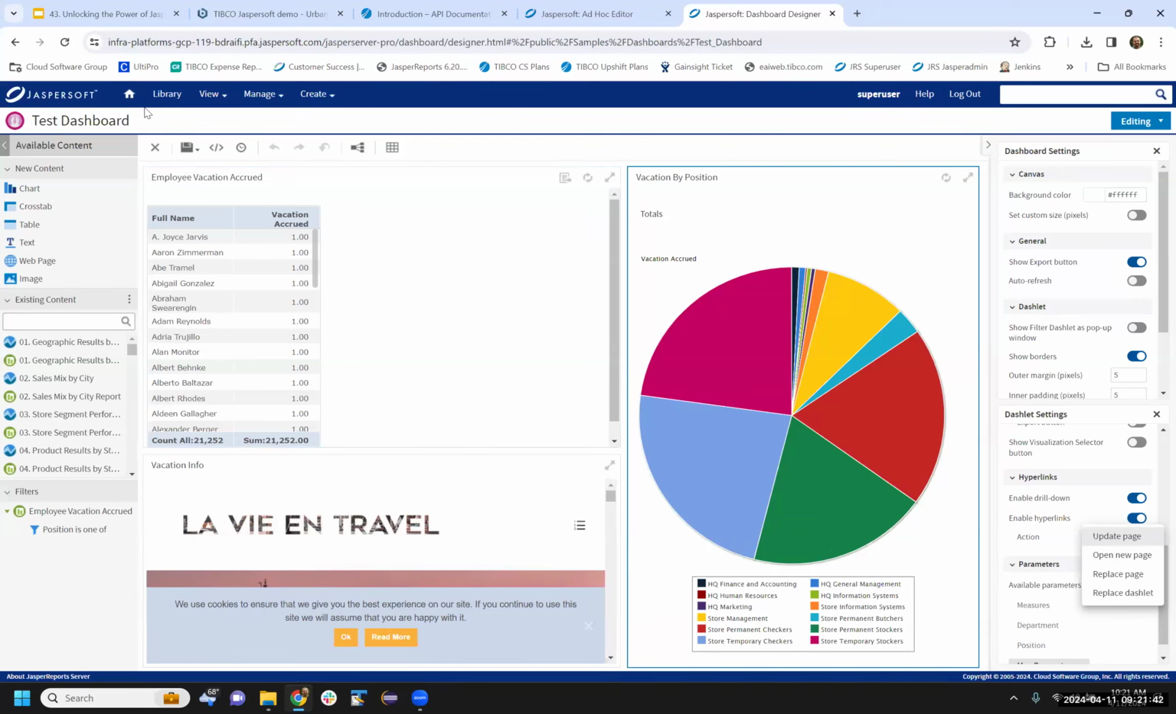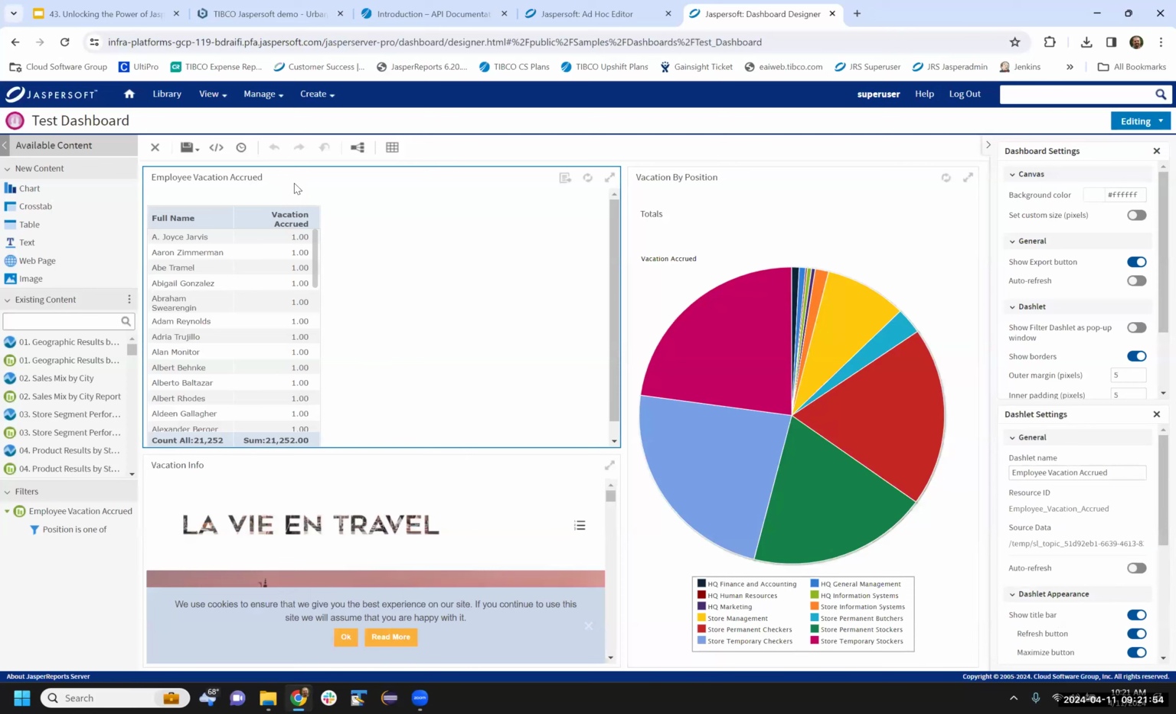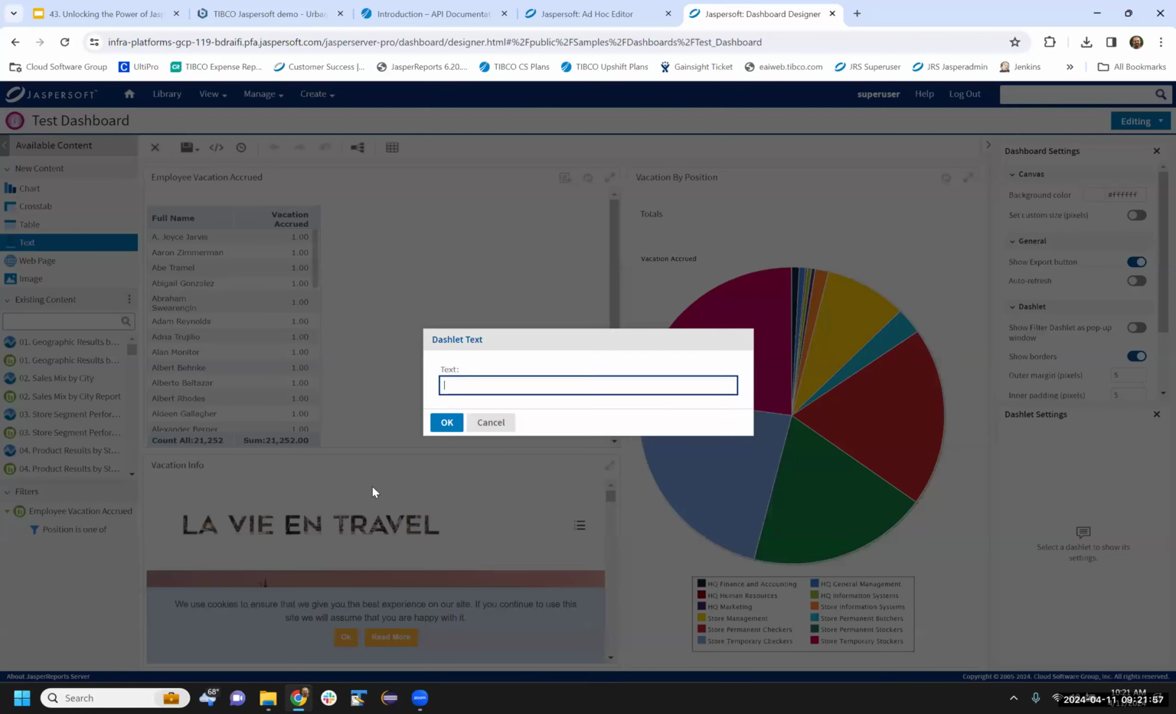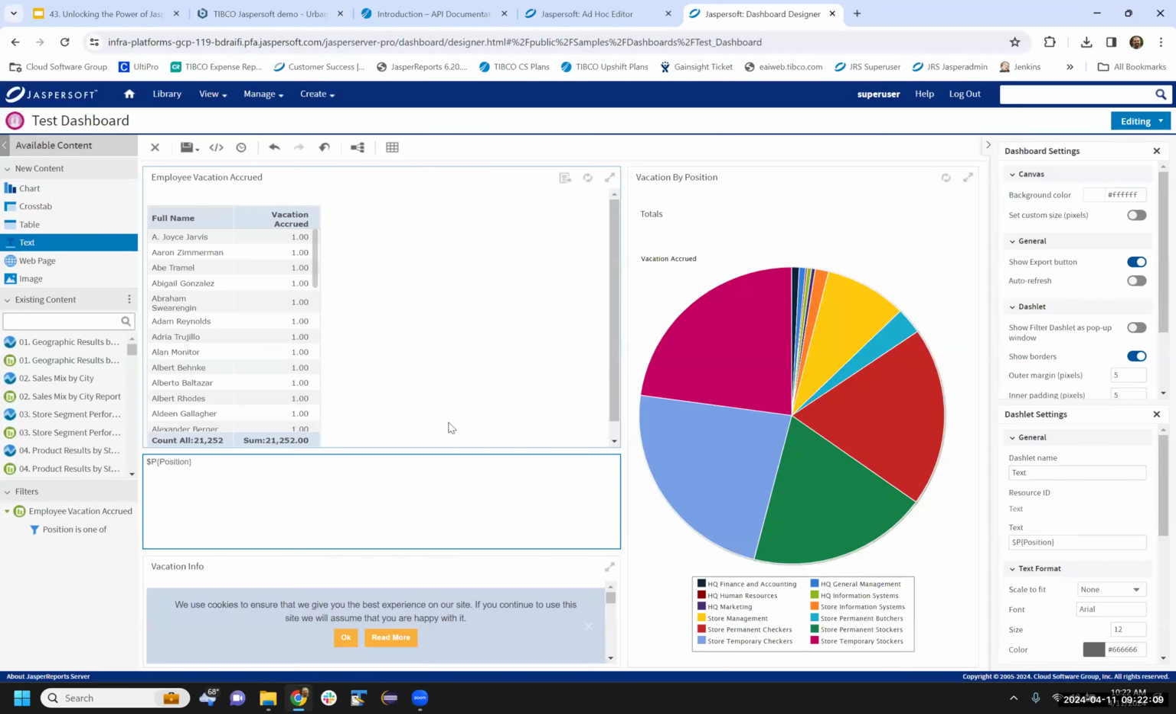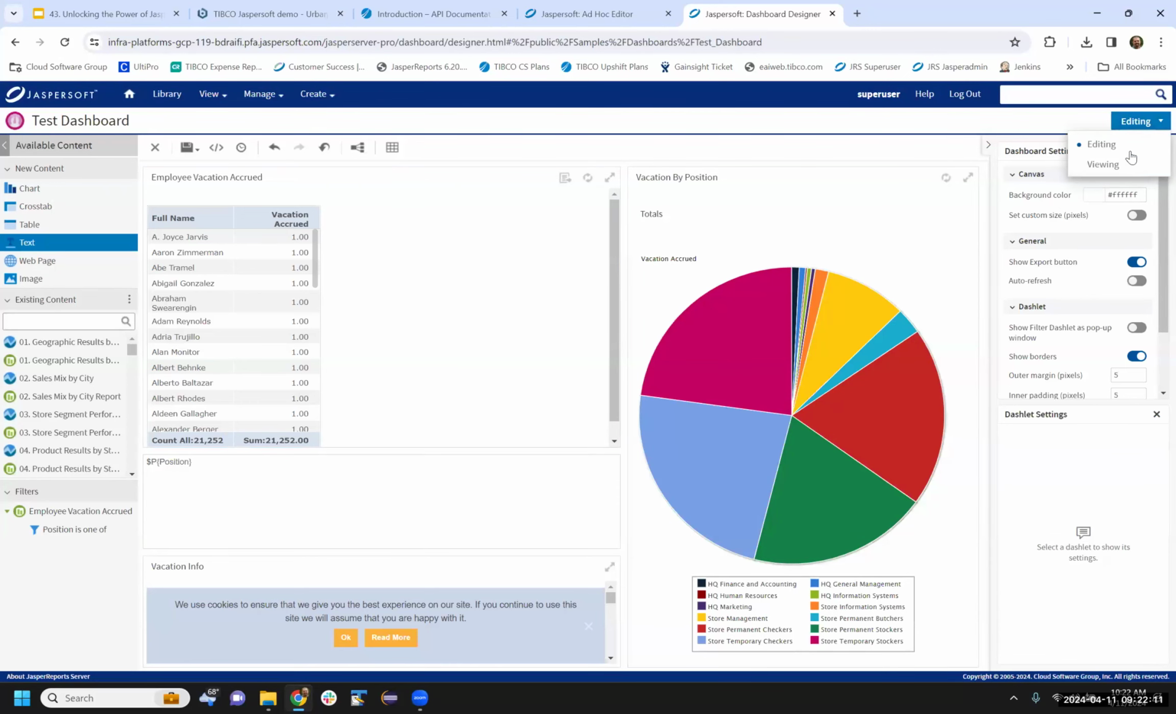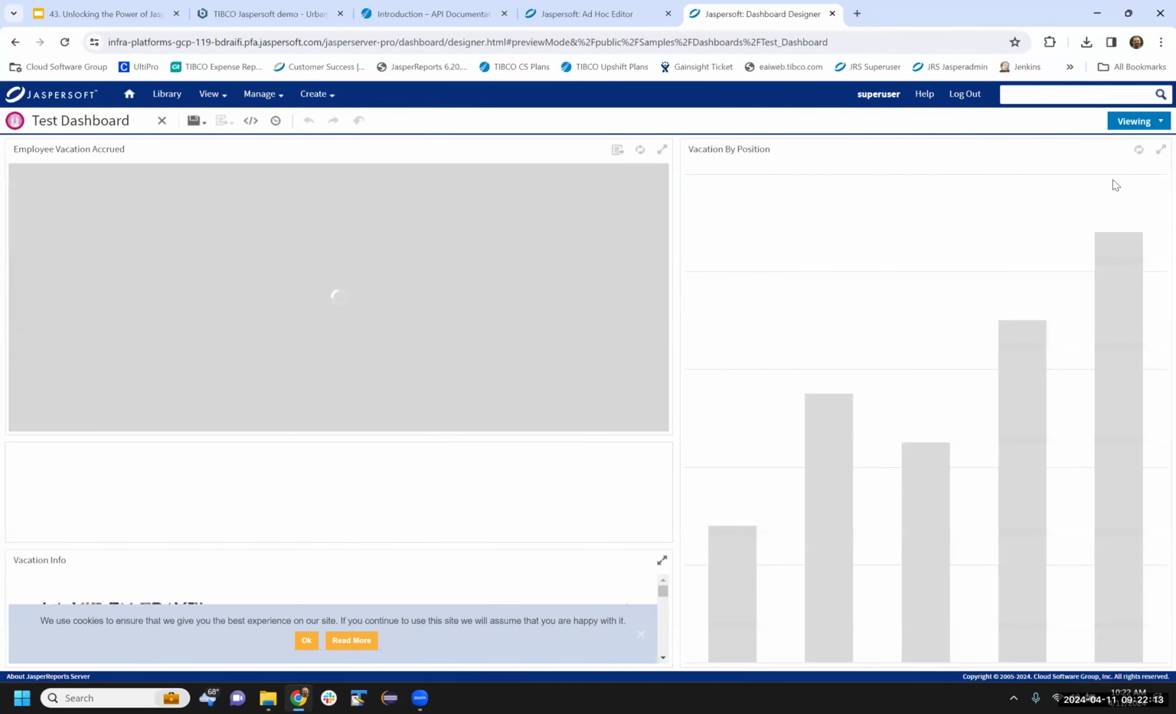There's also one thing that you might be interested in: if you wanted to show those parameters that you're actually applying, you can use the $P. In the text, for example, if you drag a text and do $P, you get an auto load here for all the available parameters, and you can show them to the user, saying, okay, so I'm actually choosing this parameter.